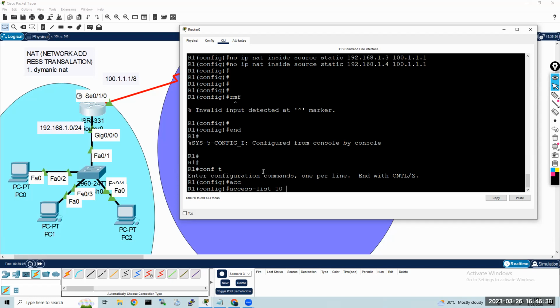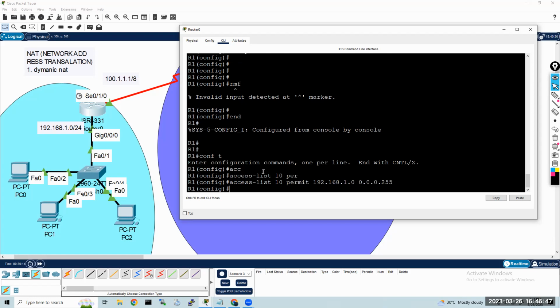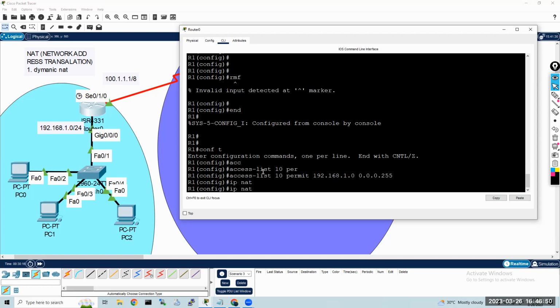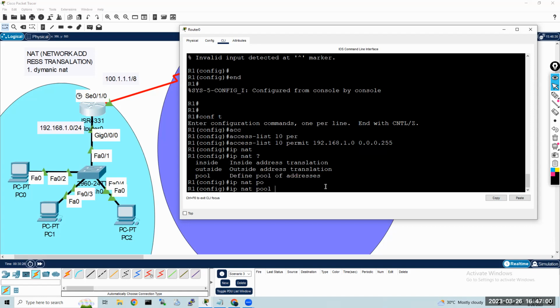I say access-list 10 standard, permit my network. What is my network? 192.168.1.0, and give the wildcard mask. First permit my network, then IP NAT. Create the pool. Give the question mark, it will ask you for the pool. I will create a pool of IP addresses, a bunch of IP addresses I have taken from the ISP. For example, say 3 IP addresses, meaning 3 internet connections I have taken, a 1-to-1 connection.